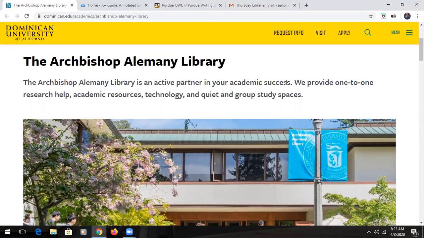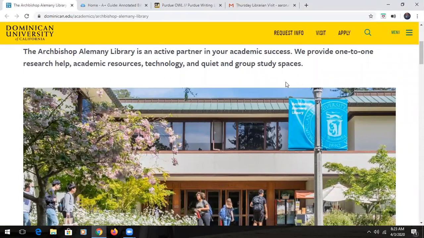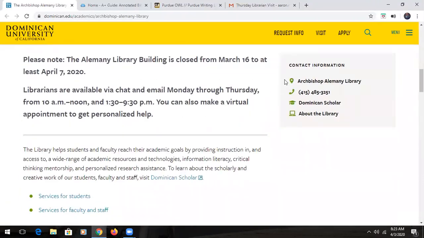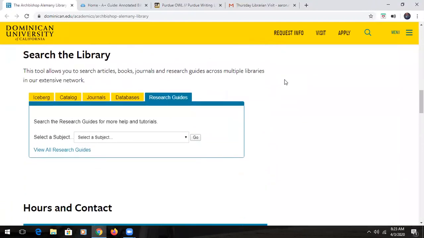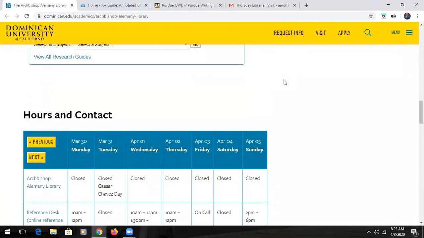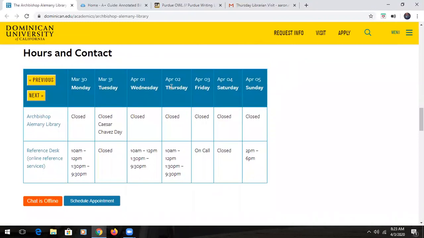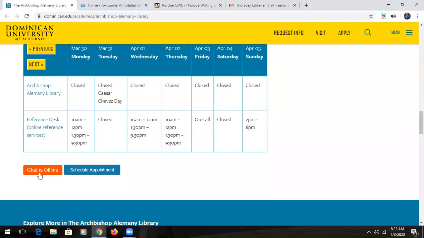So let's jump in. On the screen before you, you'll see the Archbishop Alemany Library. We often don't call it that full name. The library is a source of a variety of things for you. First of all, let me note to you on the library landing page that you're able to chat with a librarian Monday through Thursday, basically. So if you have a question about how to do the annotated bibliography or anything related to this research project, finding sources, formatting your paper, that kind of thing, you can chat with a librarian.